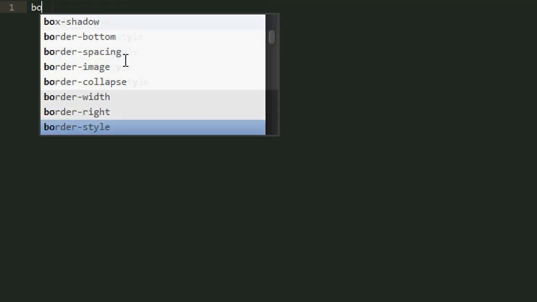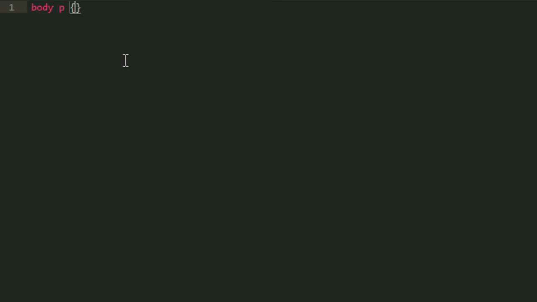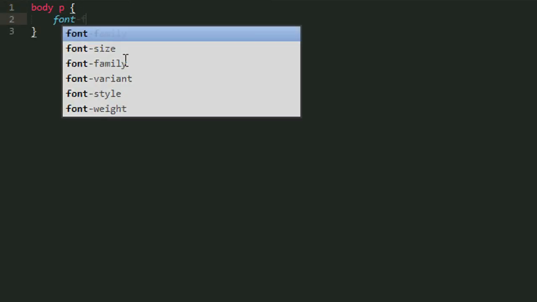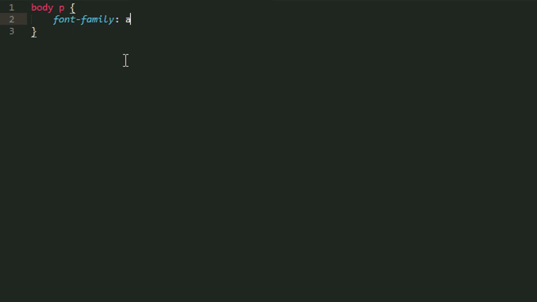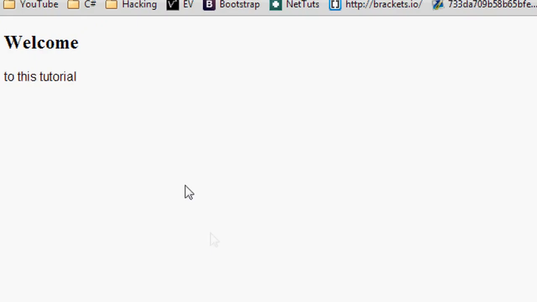So let's type in body, then paragraph, indent it properly and have font-family, and we'll go Arial. Close it, save it, go here, refresh, and it just switched the font to Arial. CSS is just the huge fundamental and design part of your website.